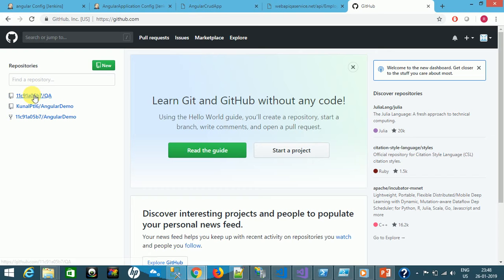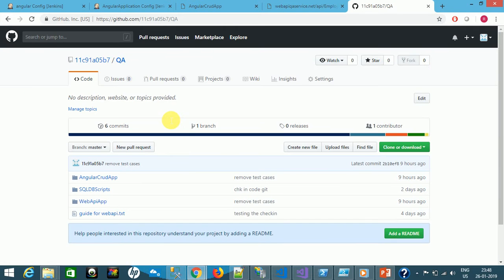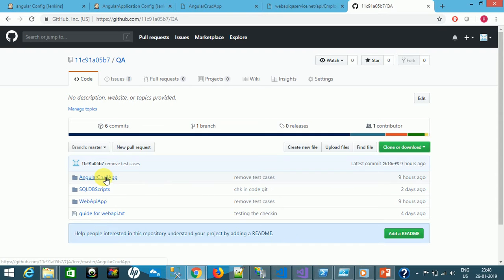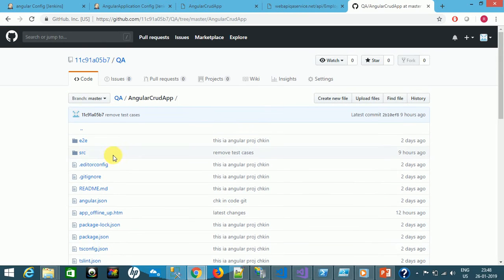This is my branch. This is my repository. Sorry, this is my Git URL. So by entering this URL, I am able to pull all the source code in the Git repository. See, I have one Angular project.